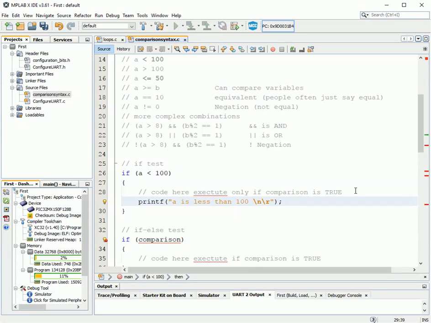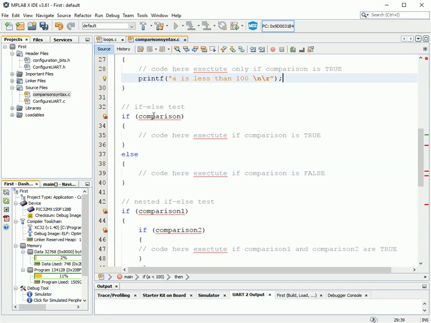Okay? What if A wasn't less than 100? What happens? Well, nothing, right? This if only proceeds if it's true. That brings us to the second sort of statement, that's known as the if-else test.